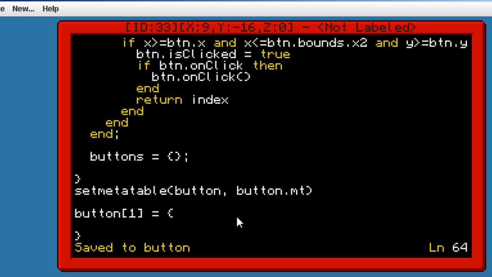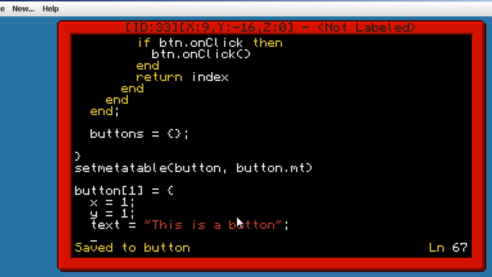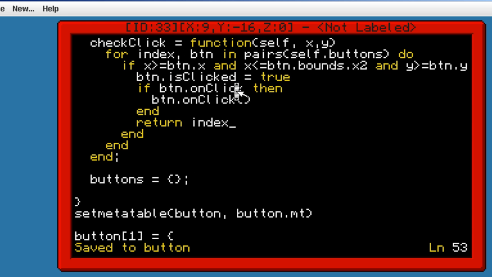Let's go ahead and create our x, y, and text. And x will be 1, y will be 1, text will be, this is a button. What did I call it? Did I call it change text?